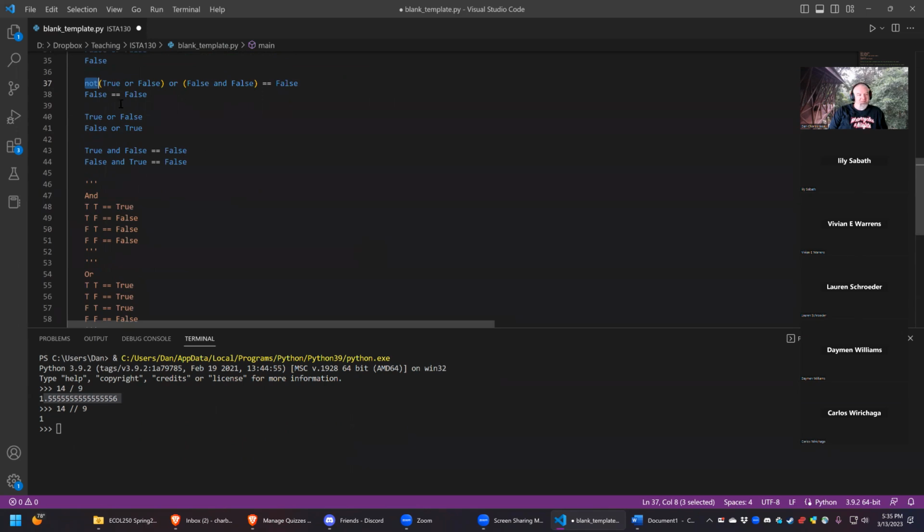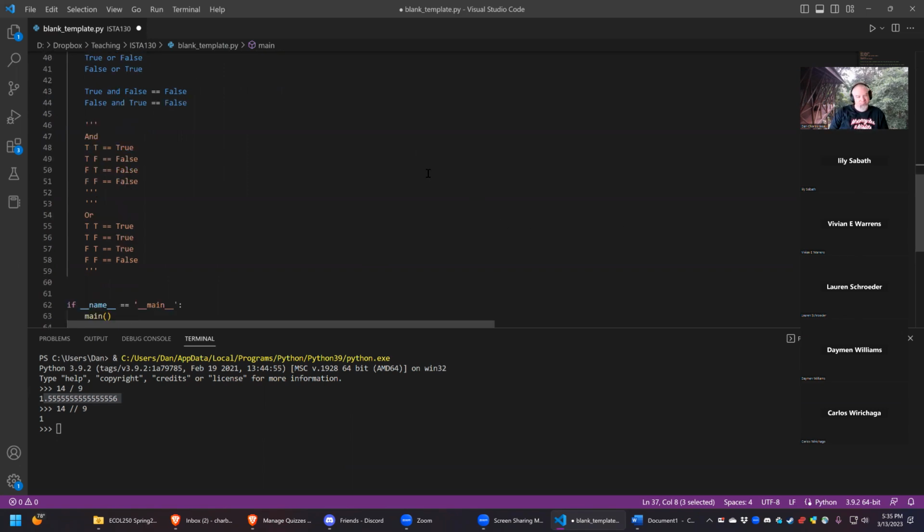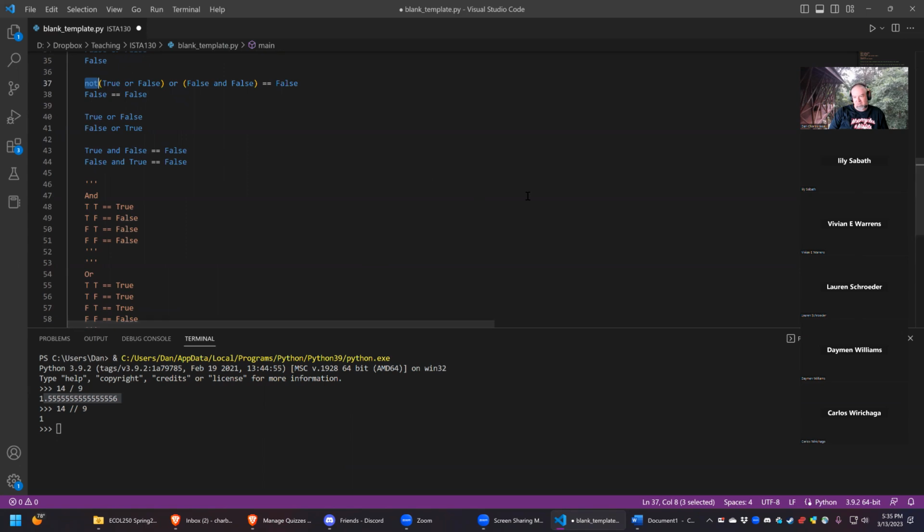But again, Boolean logic is just like math. You can do it a bunch of different ways, and if you did it right, you'll end up at the exact same result, right? Where you should. Anything else?